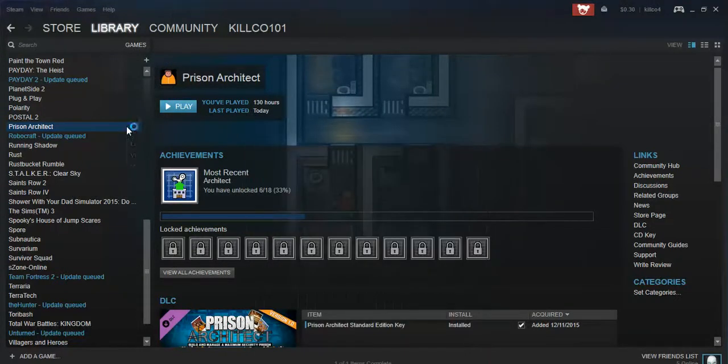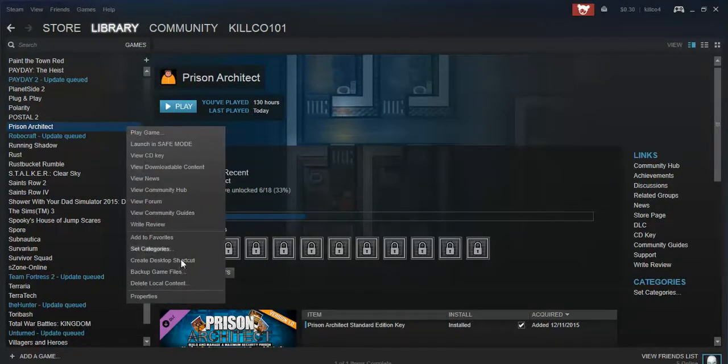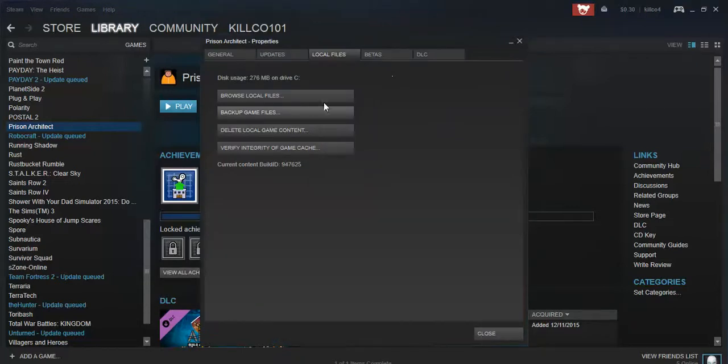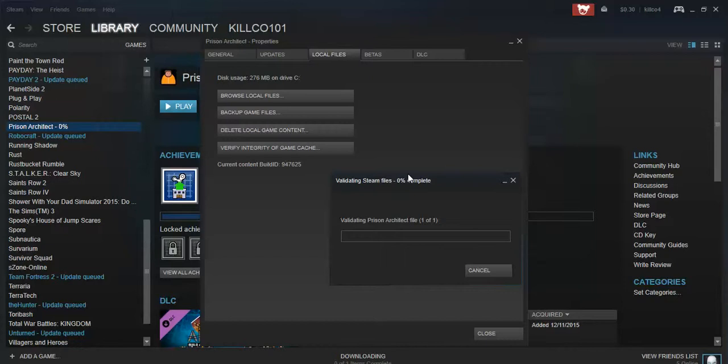Okay, so then you right-click it. You go all the way down to properties. Then you go simply here, verify. Yeah, just click that. It'll do this thing.